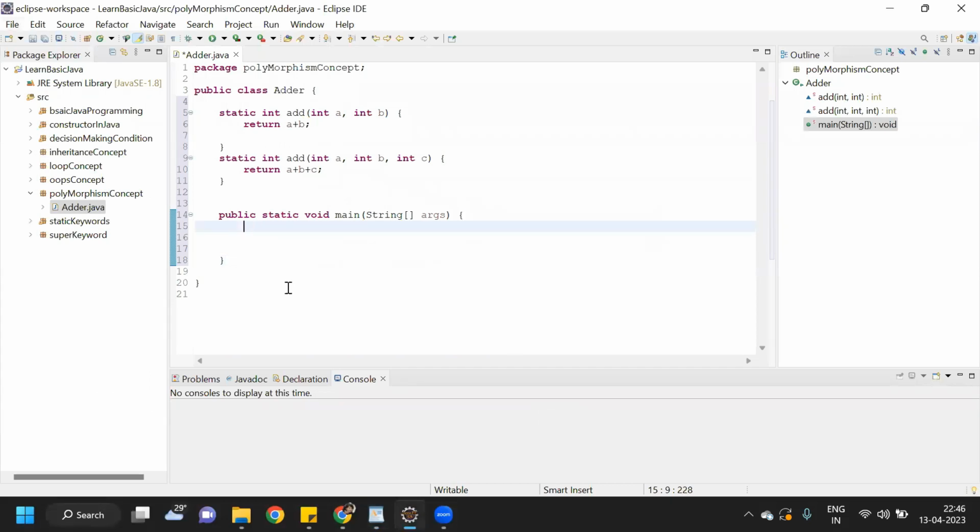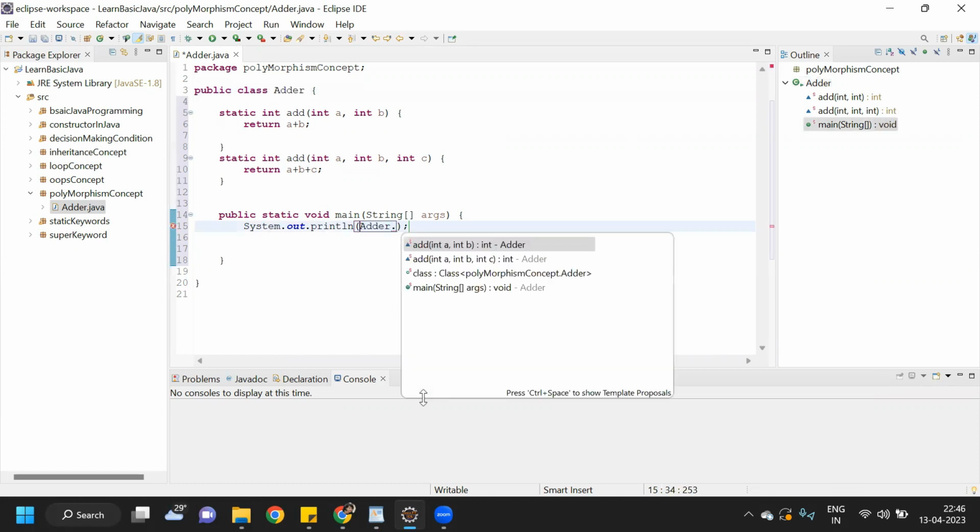So now I'll print this with sysout. First we will use this Adder. Why am I using it directly? We don't need to create an object because we are using the static keyword. If you don't know how it works, you can go to my previous videos and understand it. The static keyword belongs to the class, so if you use it along with the method, you don't need to create an object. You can just use the class name, then dot, and directly call the method.